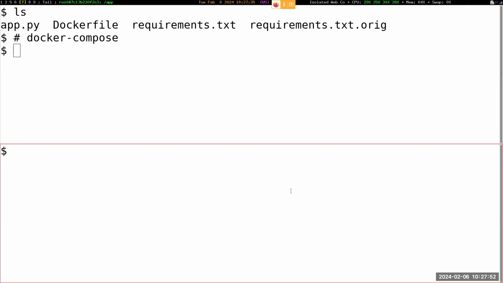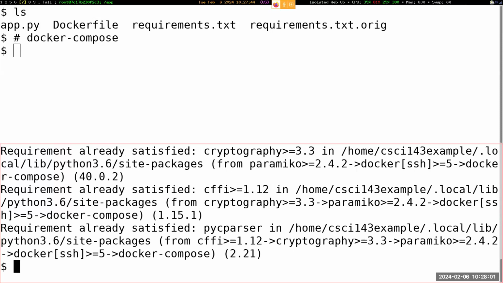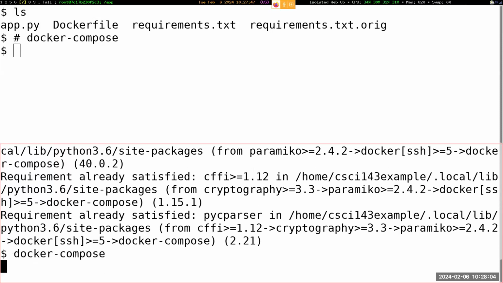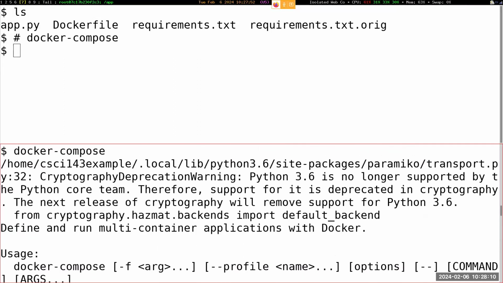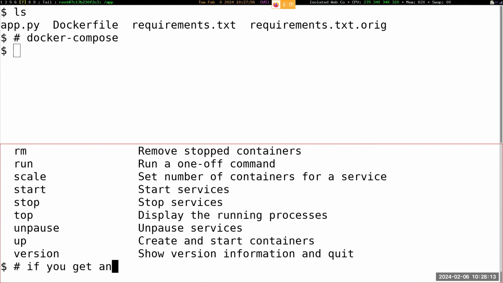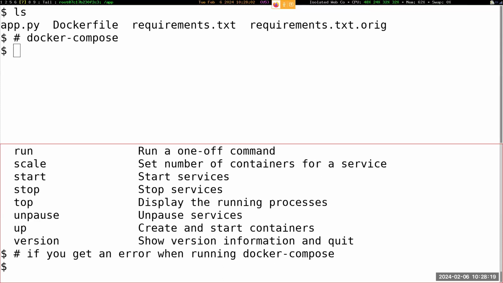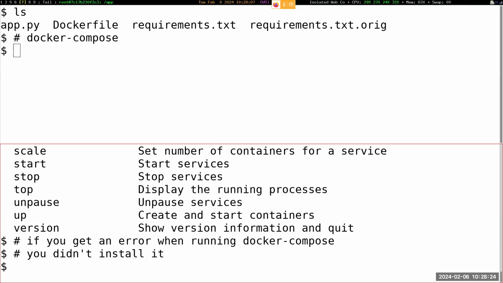Docker Compose is a Python program, and so in order to get access to it, you'll need to install it: pip3 install docker-compose like this. And if everything works successfully for you, then you should be able to run docker-compose, and it will not give you an error message. You'll just get a whole bunch of help output. If you get an error when running docker-compose, then it means that you did not install it successfully. There is a system-wide Docker Compose available, but I've disabled it for you because it's an older version, and you want to make sure that you're using the latest version that you get when you do pip install.